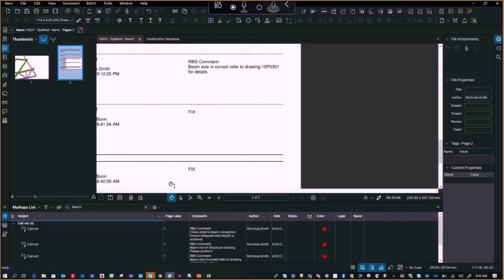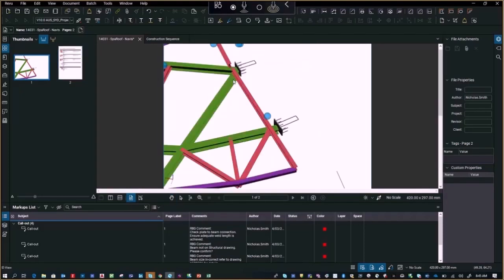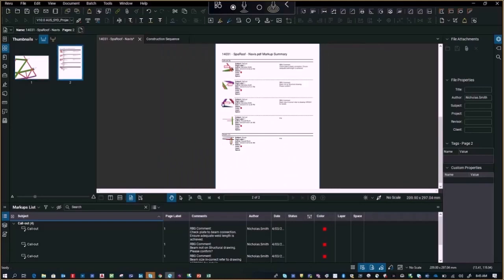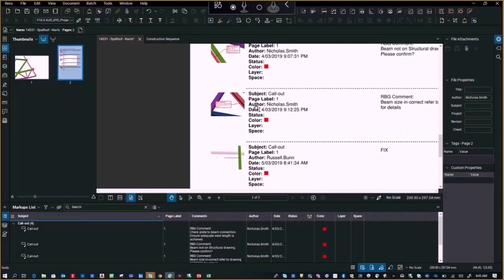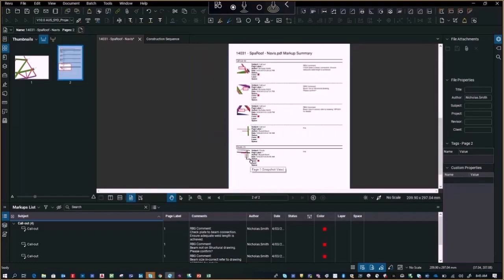So just for everyone that's online, when you export the PDF, it automatically becomes the second sheet, and it is all hyperlinked to that original one. The other thing too, all that data that you're seeing is based on the columns on the bottom in the markups list that you've turned on and off. So it's as much or as little data as you want to display in that markup summary report.